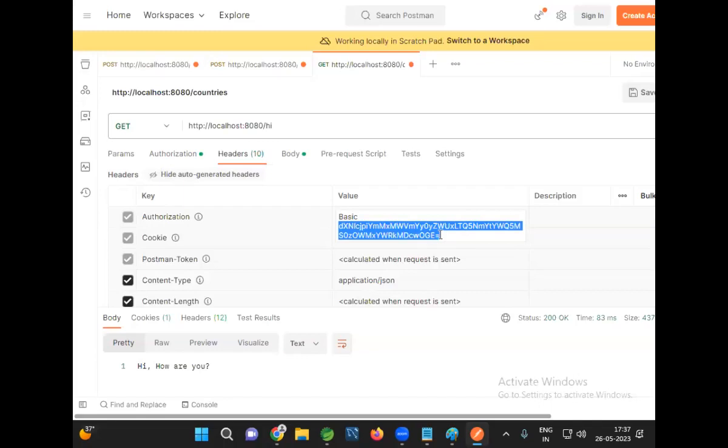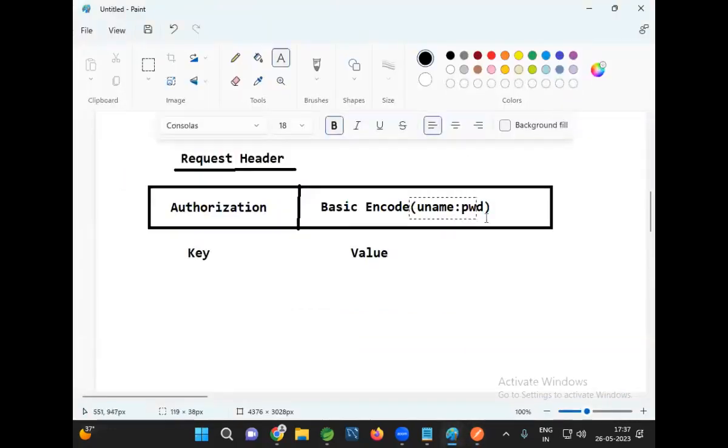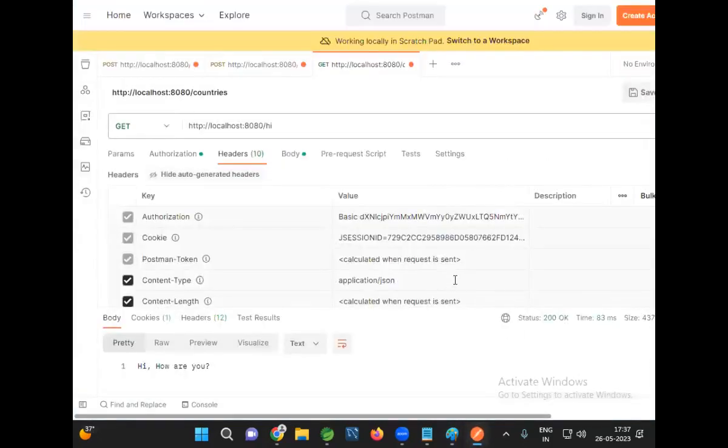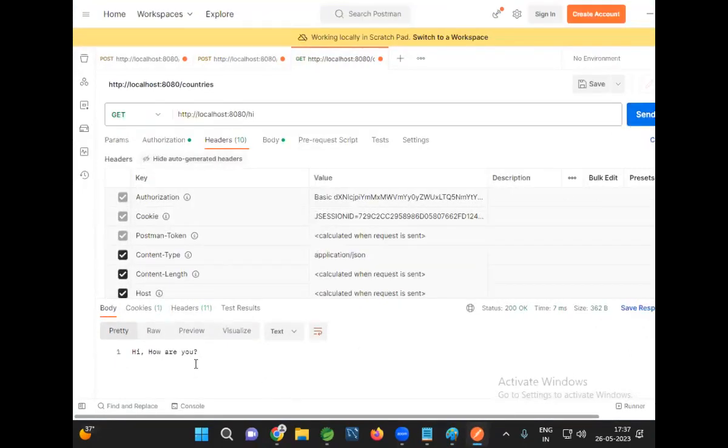By using the Base64 algorithm, it encodes our username and password. How does it separate the username and password? By using a colon, username:password. That username:password will be encoded, and for the encoded value, the Basic text will be added. The credentials will go to the REST API in this format. As the credentials match, we are able to access our REST API. Click on send. I'm getting the response.